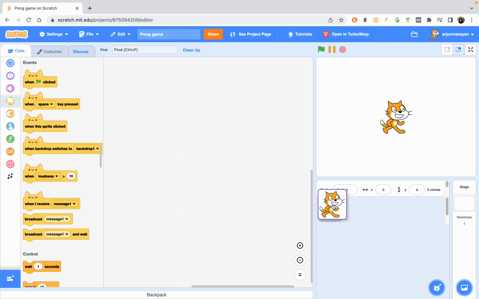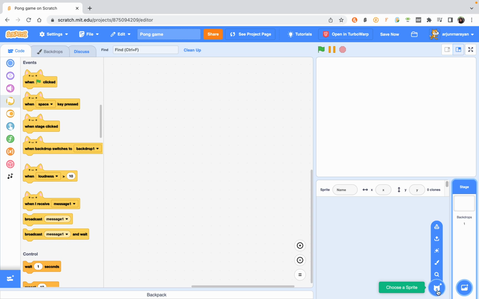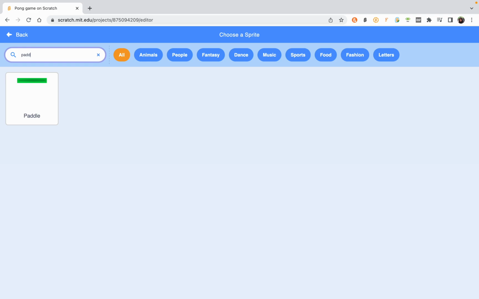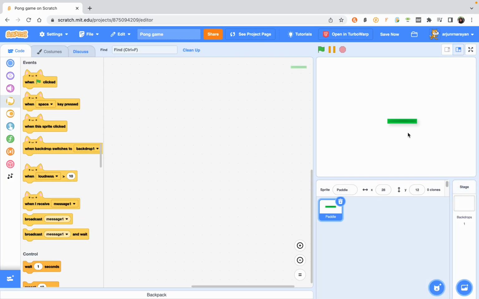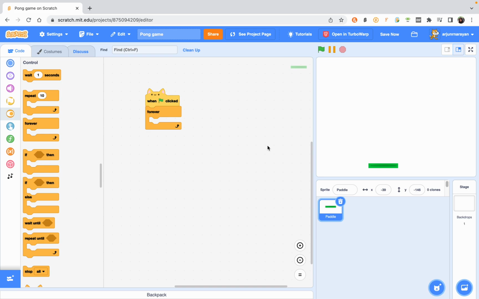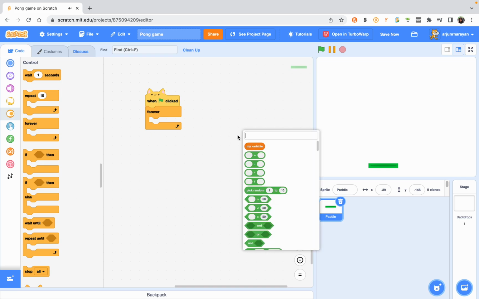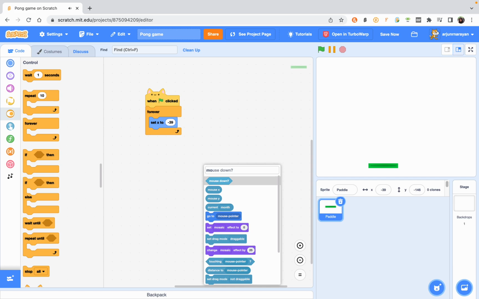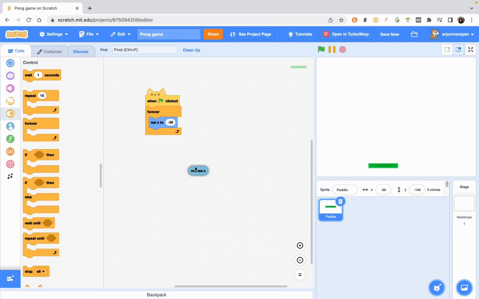Let's get started. Delete the Scratch cat, and then we are going to choose a sprite, search for paddle, and choose that. Move this to the bottom. When green flag clicked, forever, set x to mouse x. So now we've got the paddle moving with our mouse.